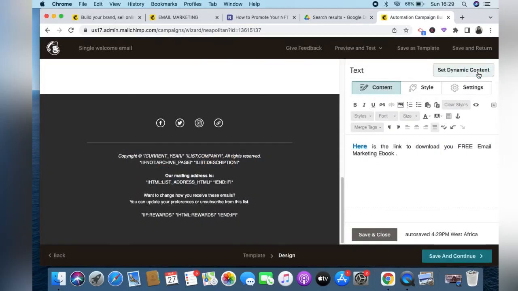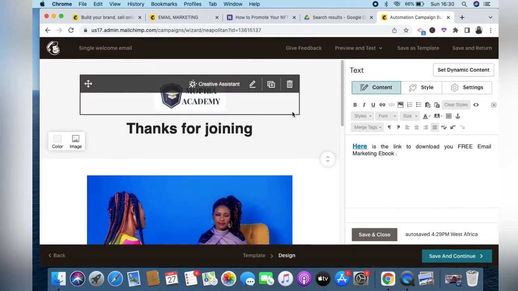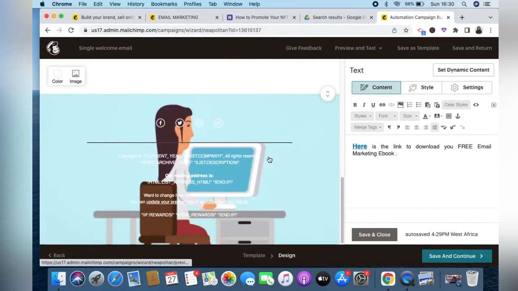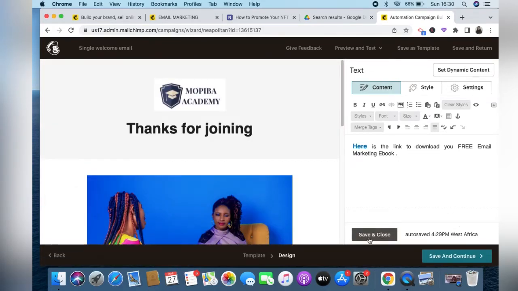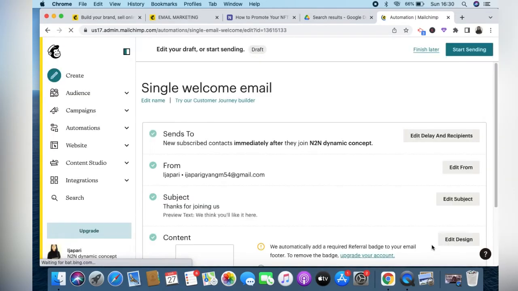I'll click on insert and it will be right here. That is if I really want to change anything. So automatically this is how it is. So what I will now do is I can say save and close or save and continue right here. When I click on save and continue, it's going to bring me right over here.